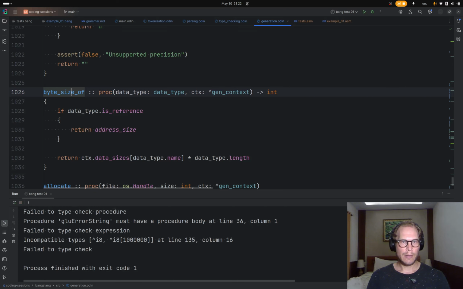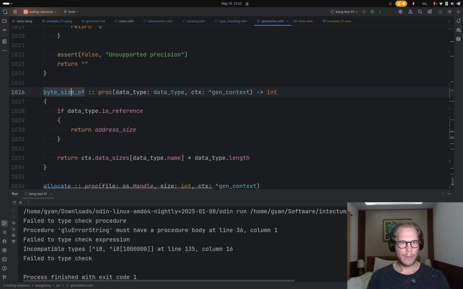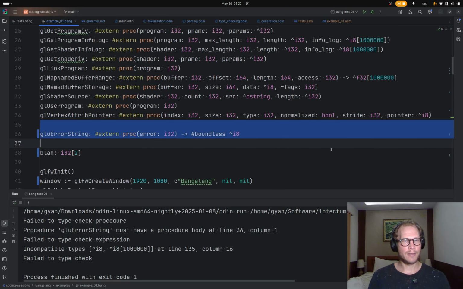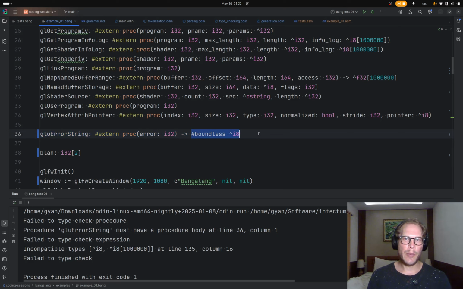So what happens there? GLU error string must have a procedure body. Interesting. Okay. Why? Because this boundless, because the return type is actually the type of the procedure node. So we've overridden extern with boundless.